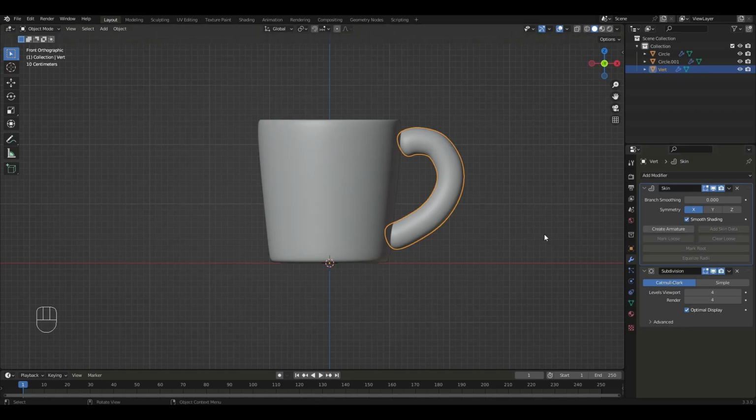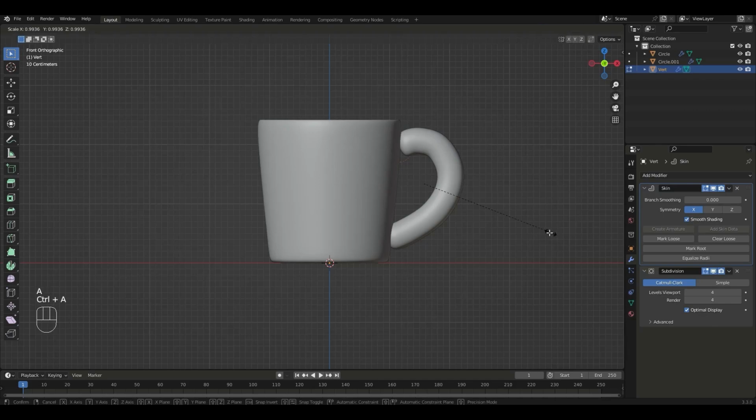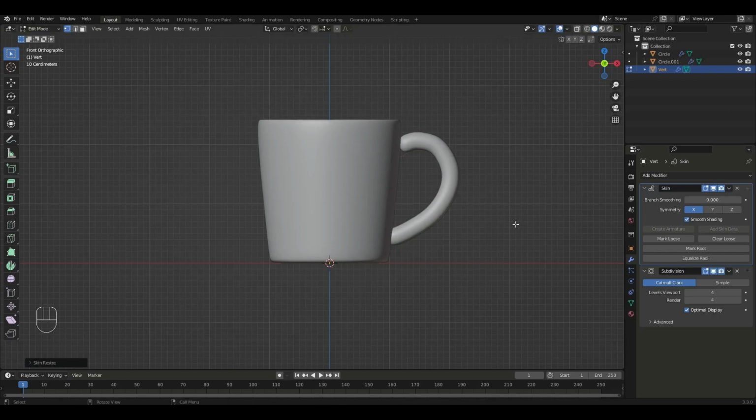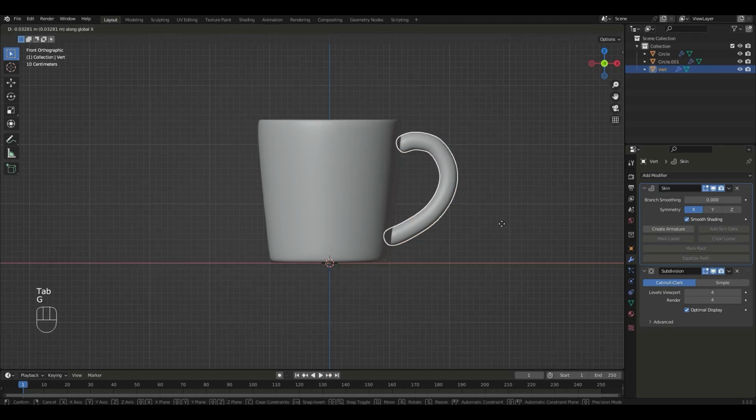Go into edit mode. Press A and Ctrl A. And now we can scale this down a bit. Something like this. Let's go into object mode again. And now we can move this inside the mug a bit. So G and X.